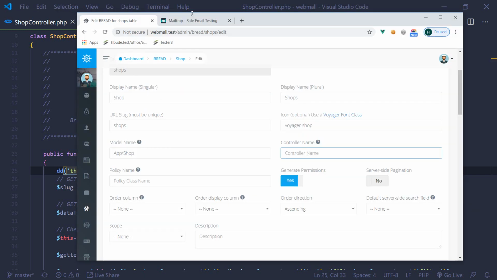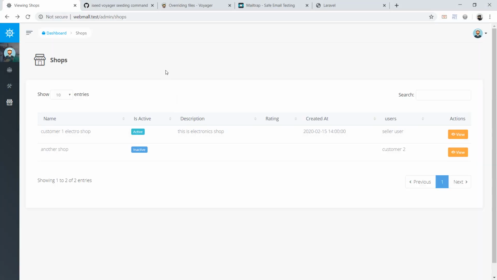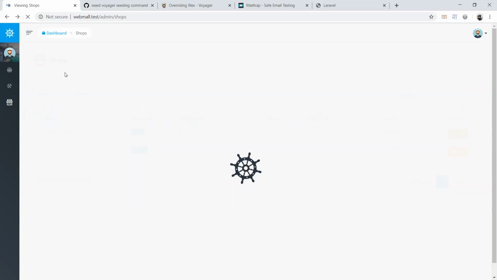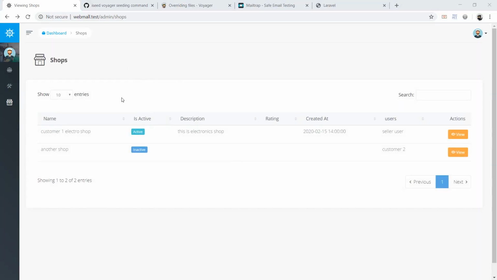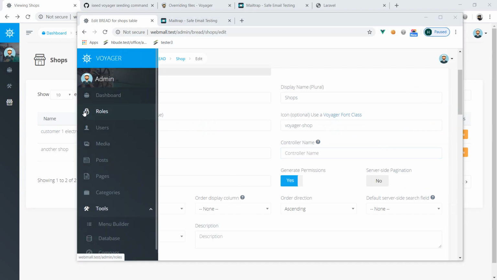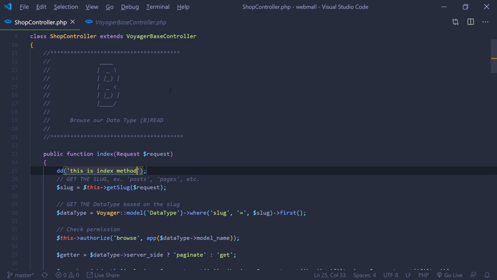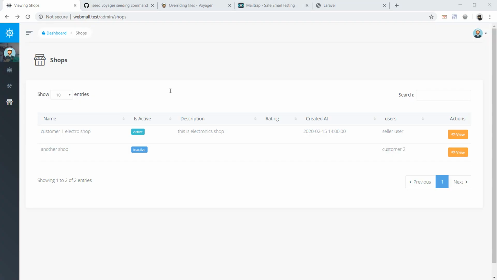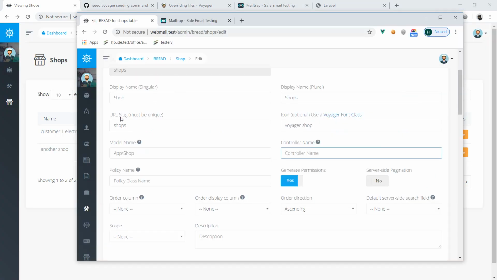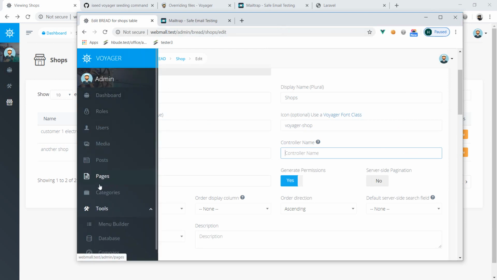All right. So right now, if you refresh this page, nothing will happen because you need to tell Voyager that we want to use our custom controller. So let's go to the admin. Here we are logged in as admin. So we have that option.